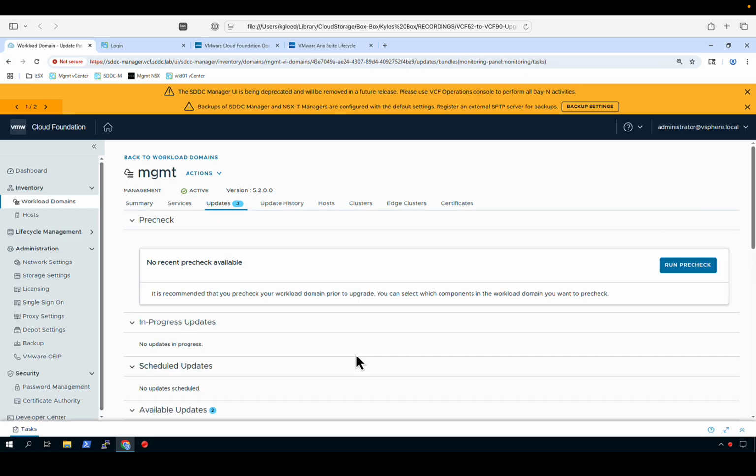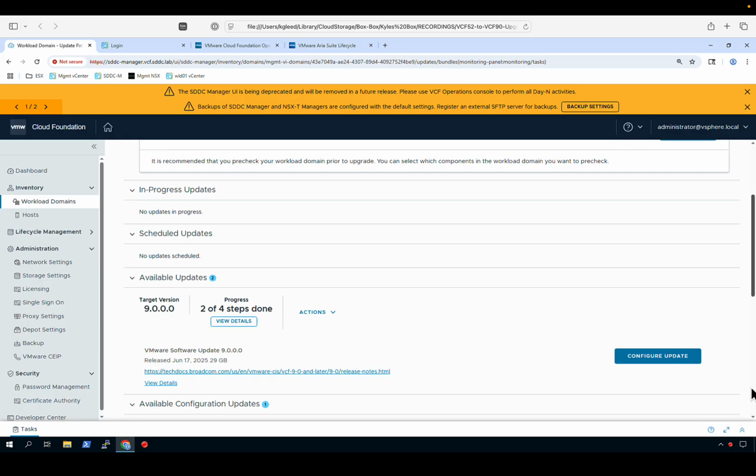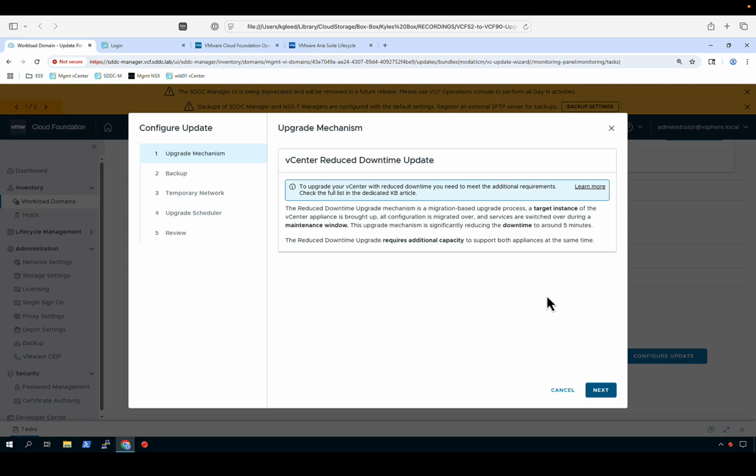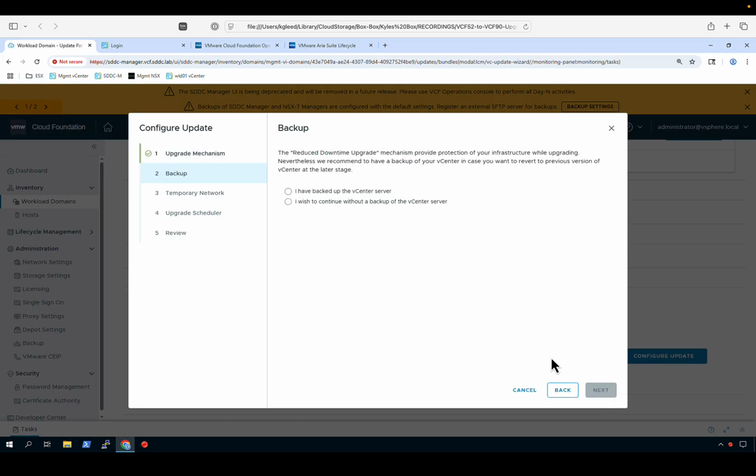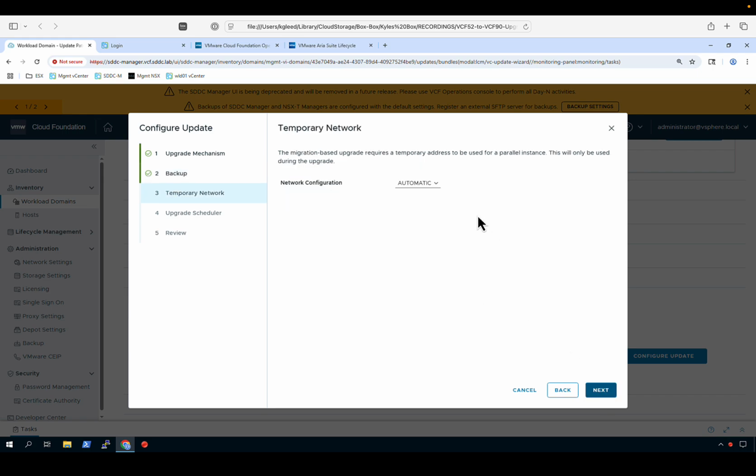So we'll go ahead now, and following the same steps we did before, we begin by configuring the update and answering the questions. Here it's going to make sure we have a backup of our vCenter server. And we specify whether we're going to do an automatic IP assignment for the temporary network or whether we're going to manually assign an IP address.